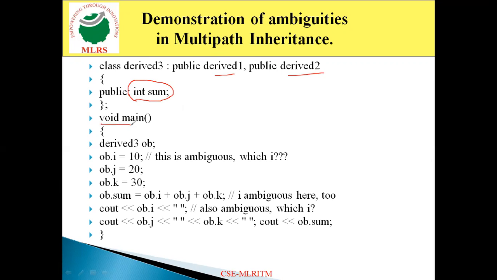Come to the main function. Now I am creating the object ob for the derived 3 class. Now ob.i is equal to 10, I am allocating. When I allocate ob.i is equal to 10, ultimately there will be ambiguity. Which i it has to select, whether it has to select from derived 1 or from derived 2. Which i it has to select.